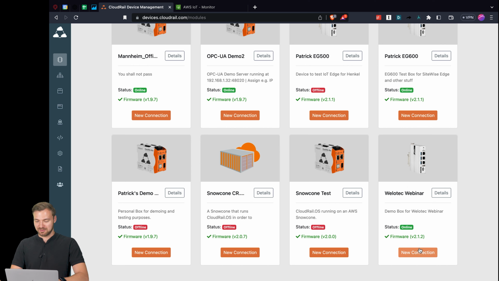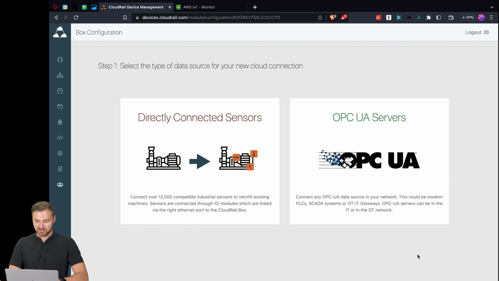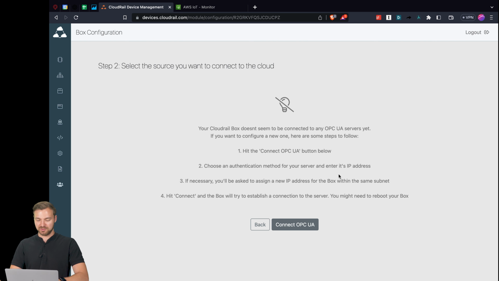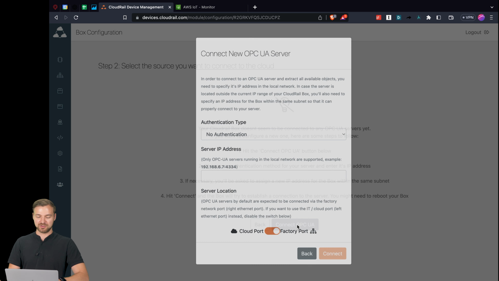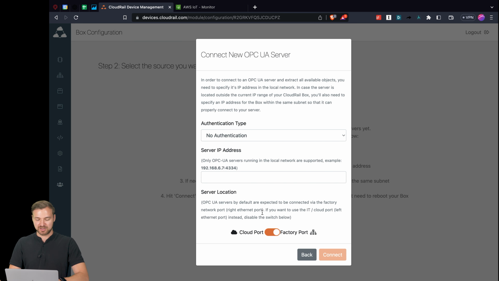So we take the Welotec webinar box here, go to new connection, select OPC UA servers. And now what I can do here is basically say, okay, connect a new OPC UA server. I can decide which port the OPC UA server is connected. So it's either connected on the cloud port, so the one that's connected to the internet, or the shop floor, the factory port, which we have the iLink master connected to. So right now this is the cloud port.